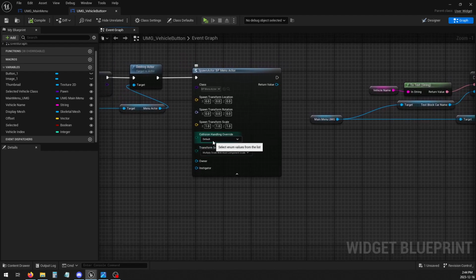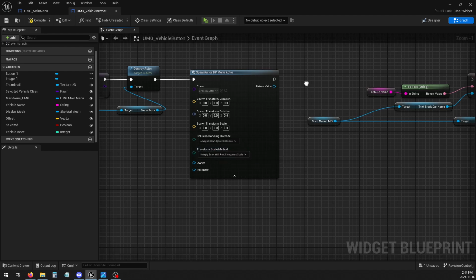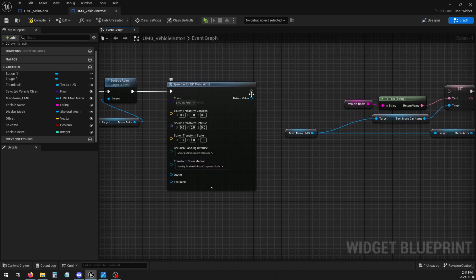Next up, collision handling override here, super important. You need to set it to always spawn and ignore collision, because you do not want to end up here with a return value that is empty because the menu actor wasn't able to spawn because of collisions, for example.